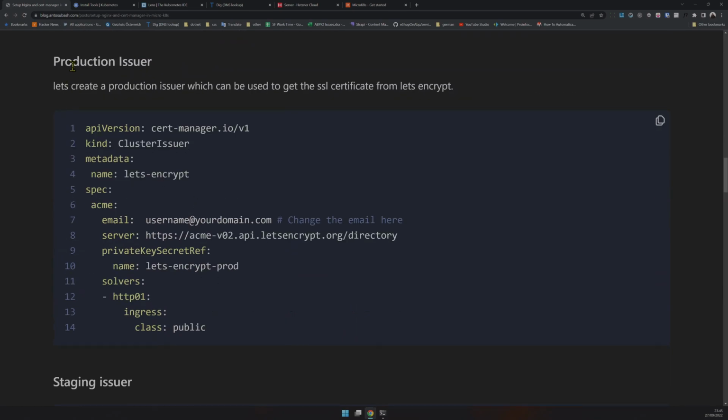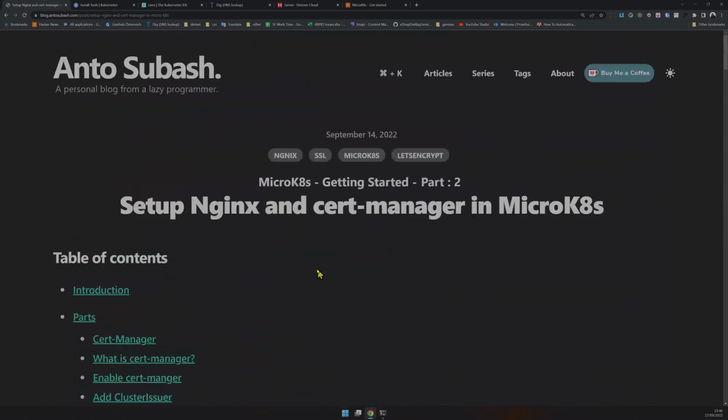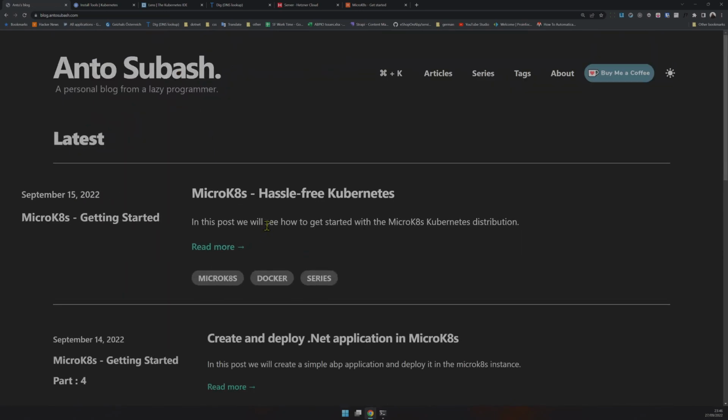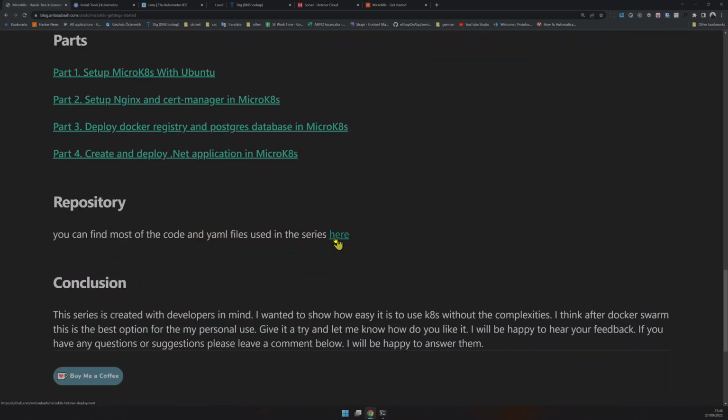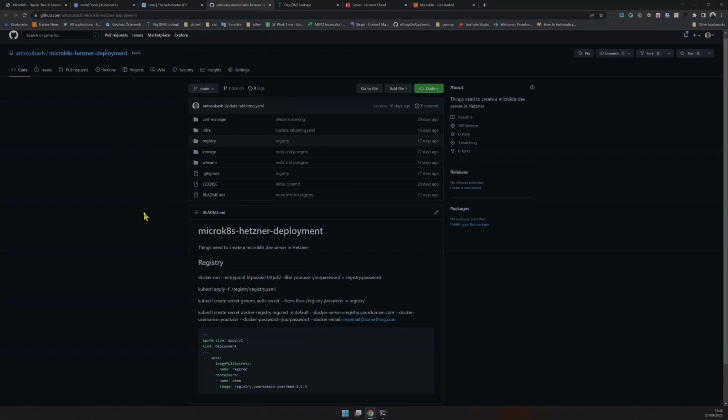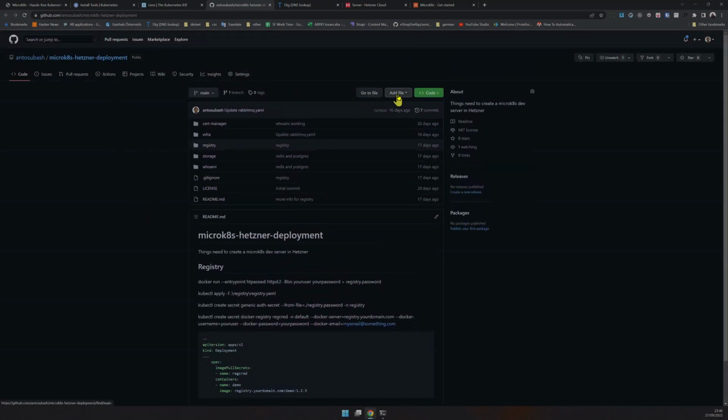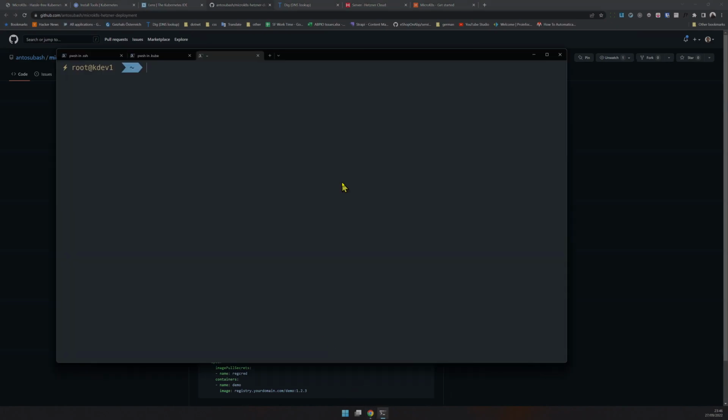So the first thing is to create a production issuer. The production issuer will have a kind of ClusterIssuer, and make sure you change the email here, and the Let's Encrypt information is available. All of these files are available in the GitHub repo. If you come here and check the repository, I have provided all the files. What you can do is just copy the URL, put it in the server, boom.